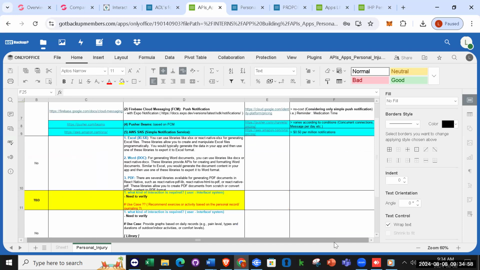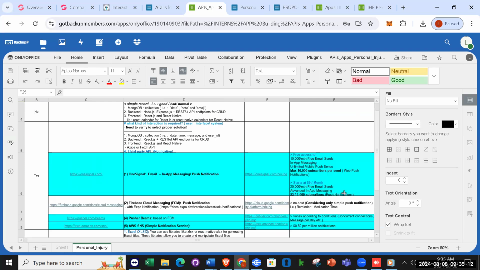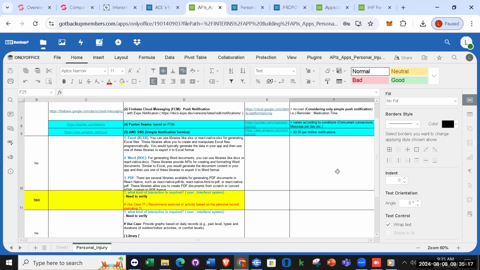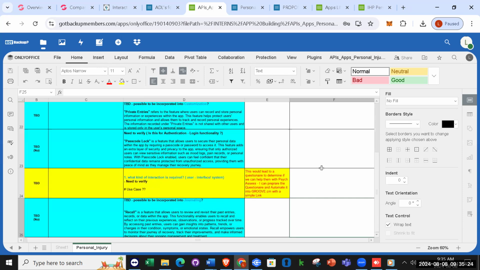But then again, there's always a cost involved. It says it's free, but then there's a free trial or a free email sent, 1,000 a month, and then maximum 10,000 subscribers for web push notifications. So they start at $9 a month, and there's always something more to it. And we highlighted some that we thought may be beneficial to us. However, our budget is quite low. So at this time, we're using certain apps and certain APIs, but mostly developing everything from scratch.